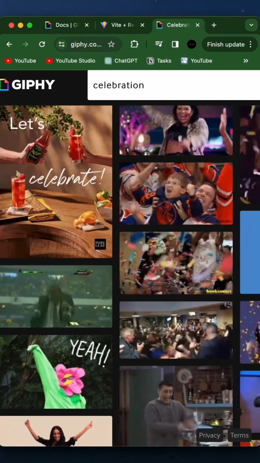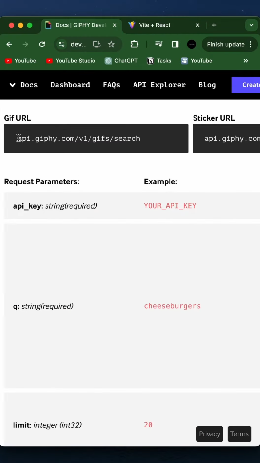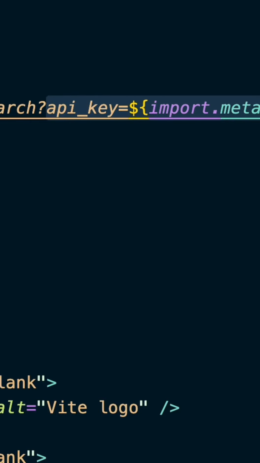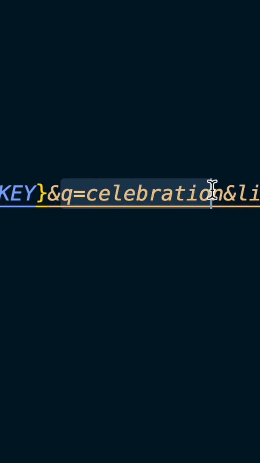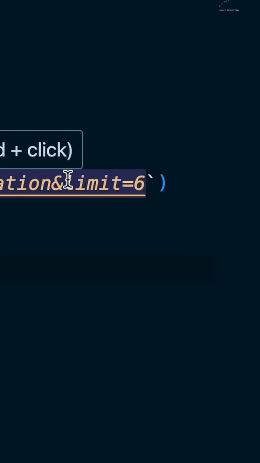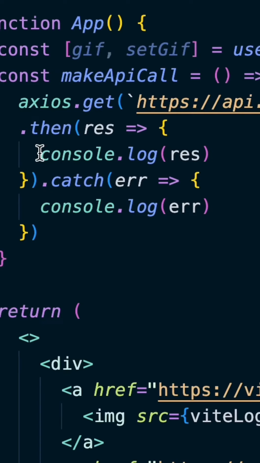To use the Giphy API, you'll start by making a GET request to the base URL and then adding certain request parameters. Some request parameters are required, like your API key and the query you're searching for, and some parameters are optional, like the limit of how many you want to fetch. I like to console.log the data to see what I'm working with.